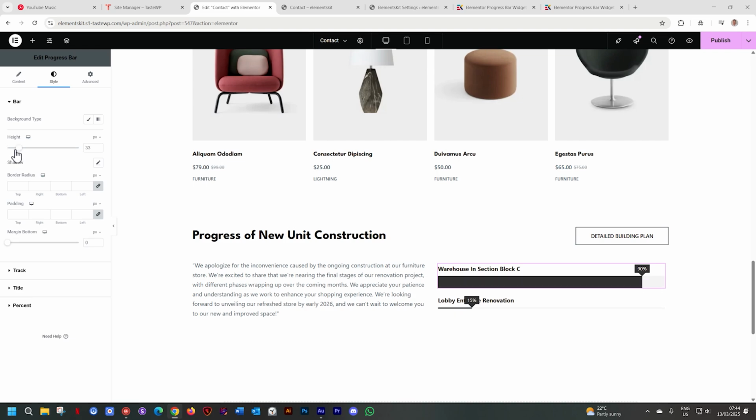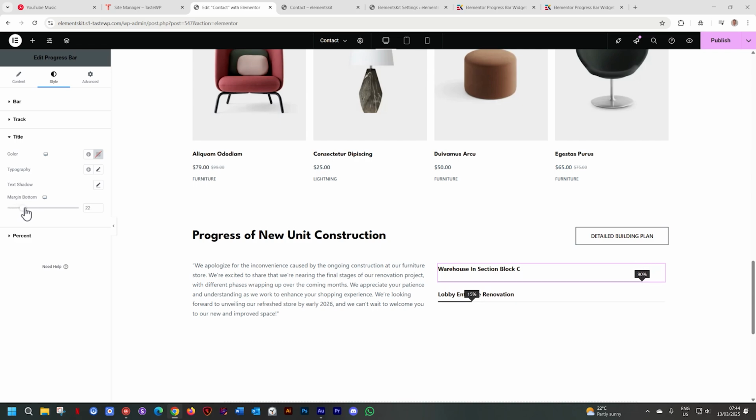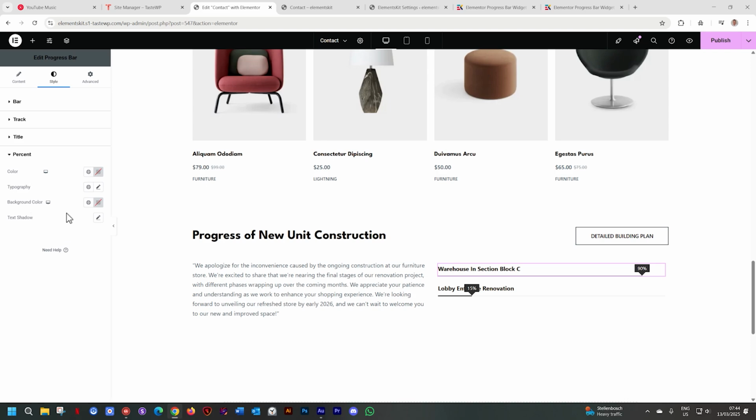Height, that is the height of the line. And you can apply backgrounds. For the track, you have control over the color as well as the border if you want it nice and round. And then for your title, you also have this margin that will give you more separation between the line and the title. And then you have your typography and your colors. And finally, you have control over the percentage.